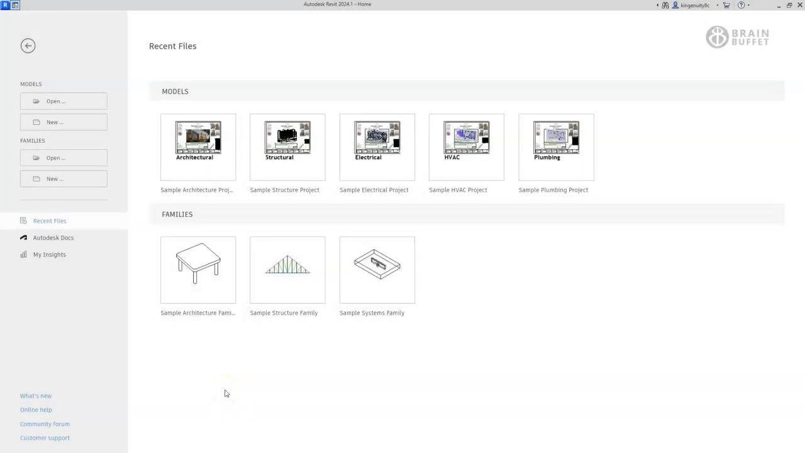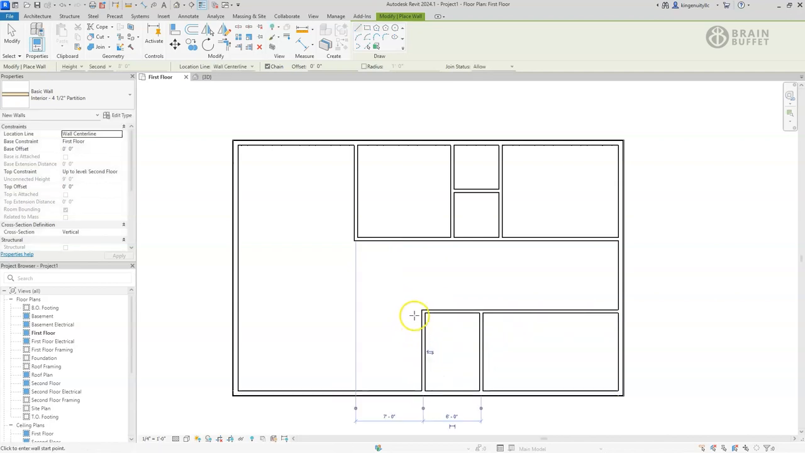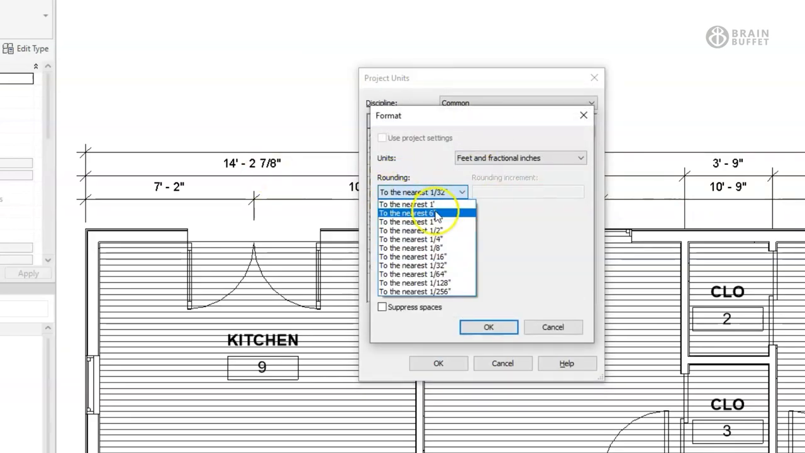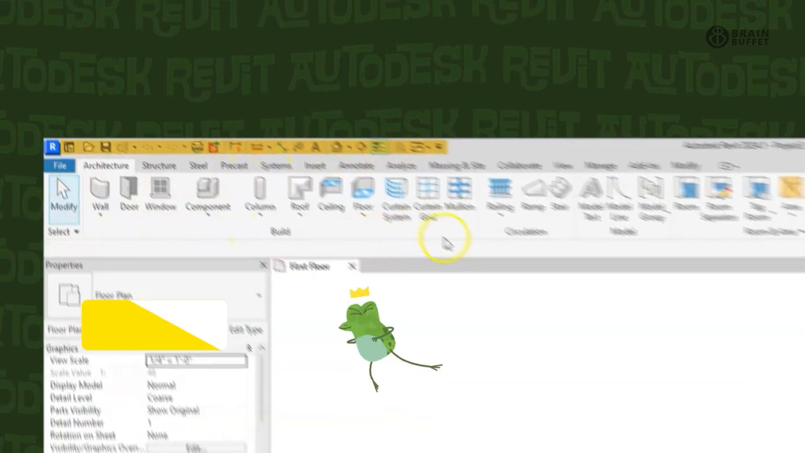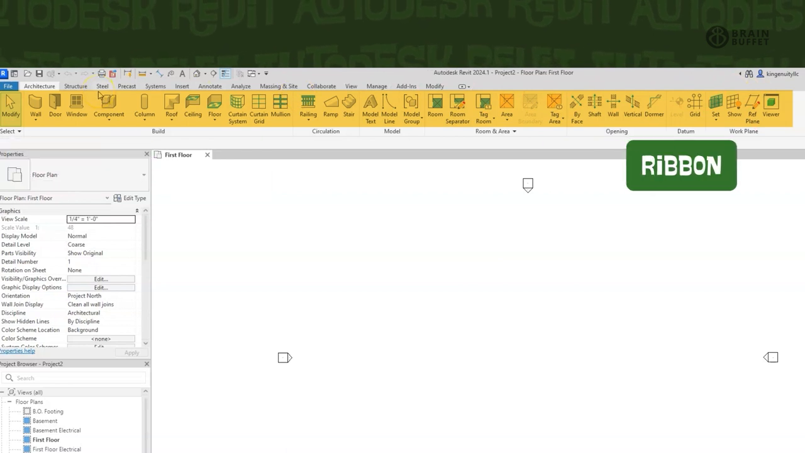Welcome to Autodesk Revit. This is our environment that we have to work with. Now, as you can see at first glance, there's a lot of stuff going on here. Please don't stress out about it. I am going to show you all of these buttons and tabs and menus are going to just become part of your normal Revit workflow.